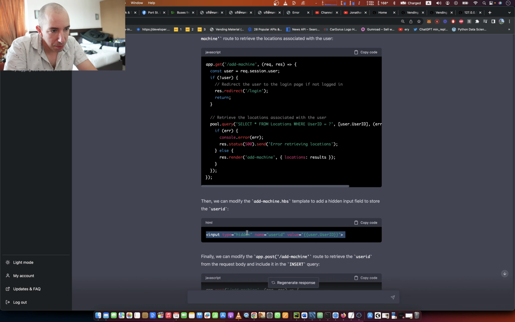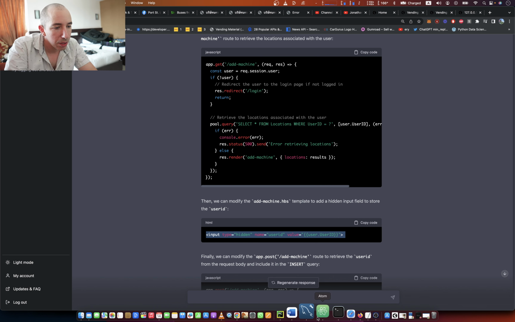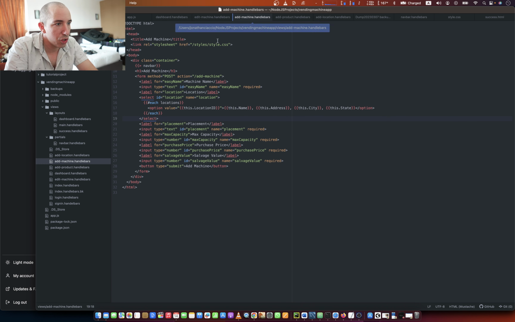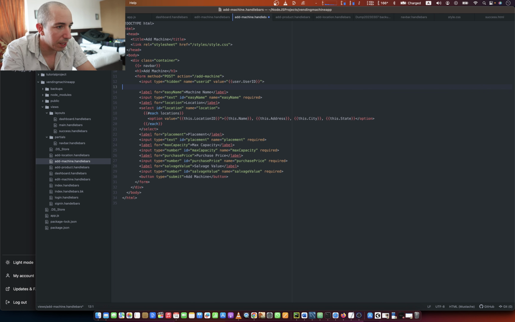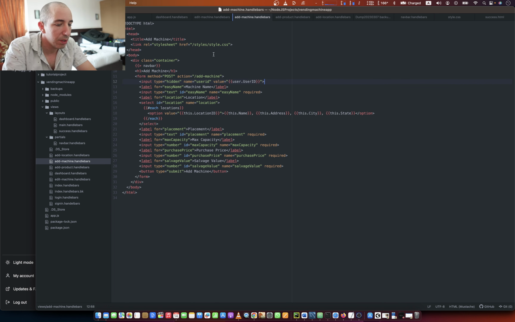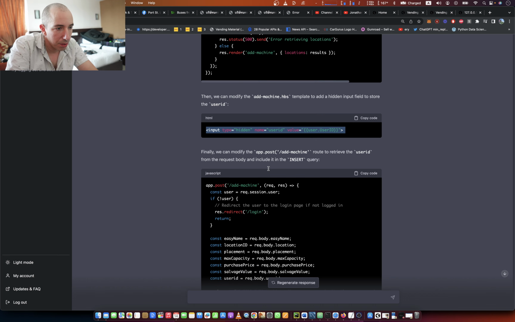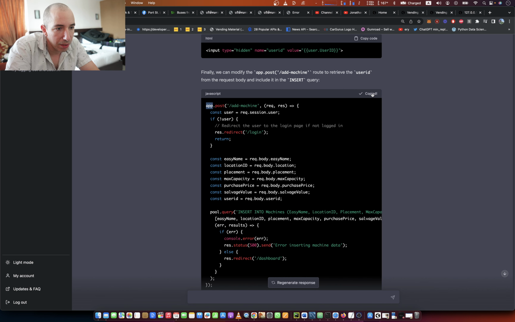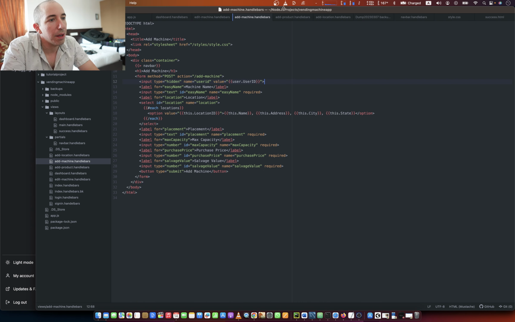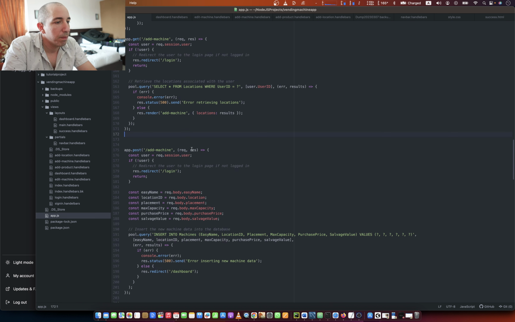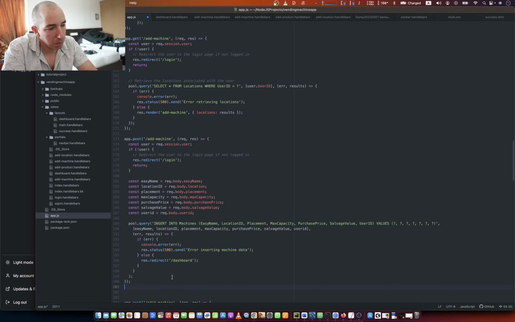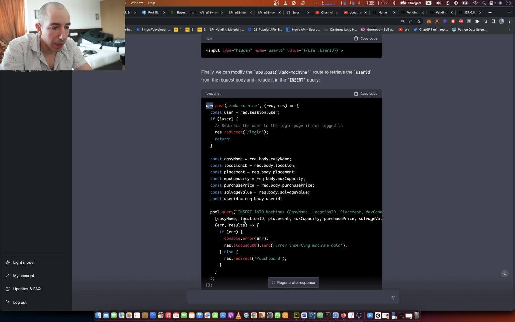Okay, now we have to add this input type in the handlebars template, which is add machine. I think we can just put that here, right? I think so. Just drop her right there. And then app.post needs to get modified. We'll try that. We'll give that a shot. Clean it up a little bit. And we're going to rerun all this.